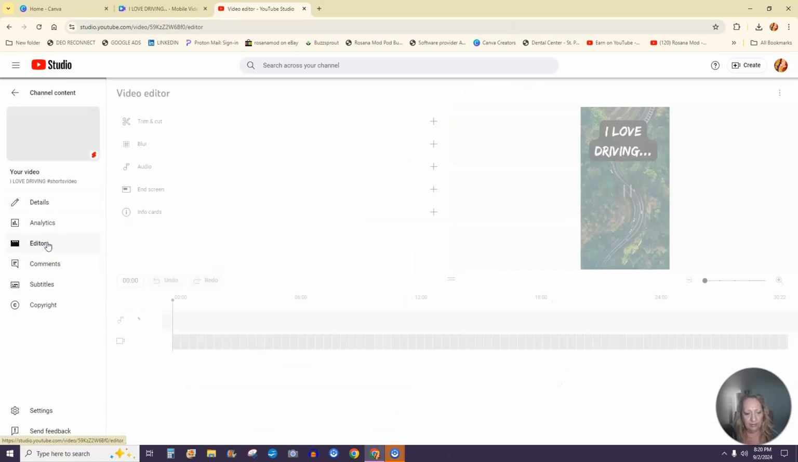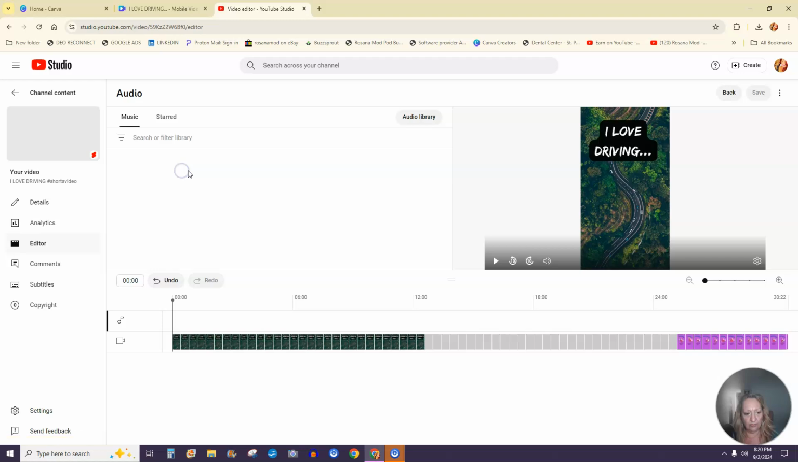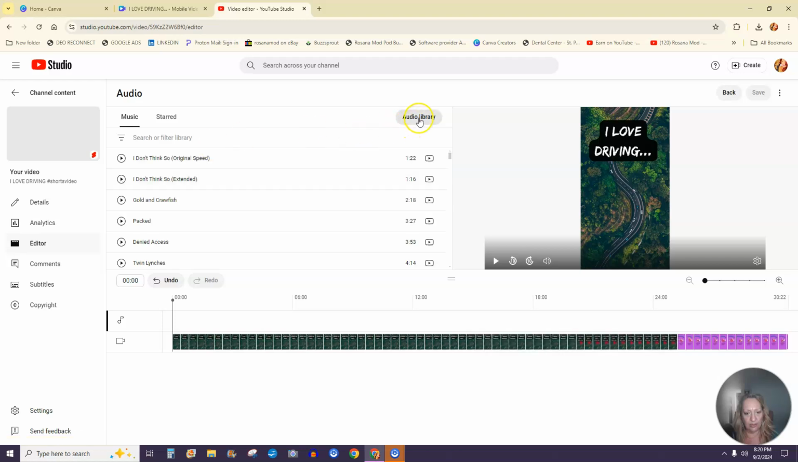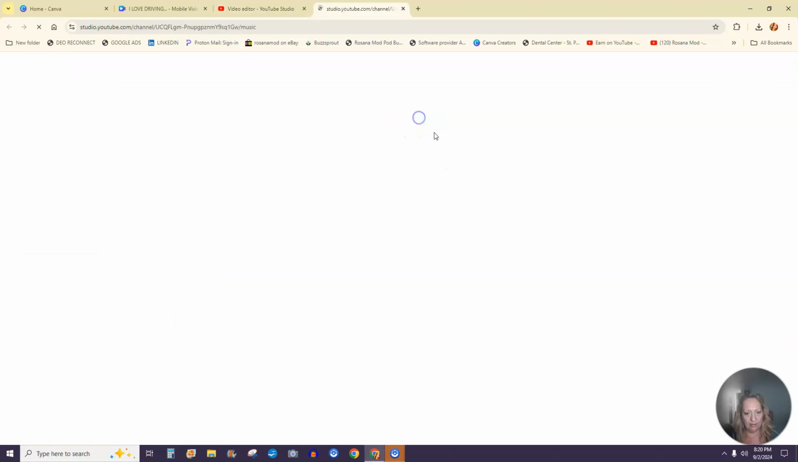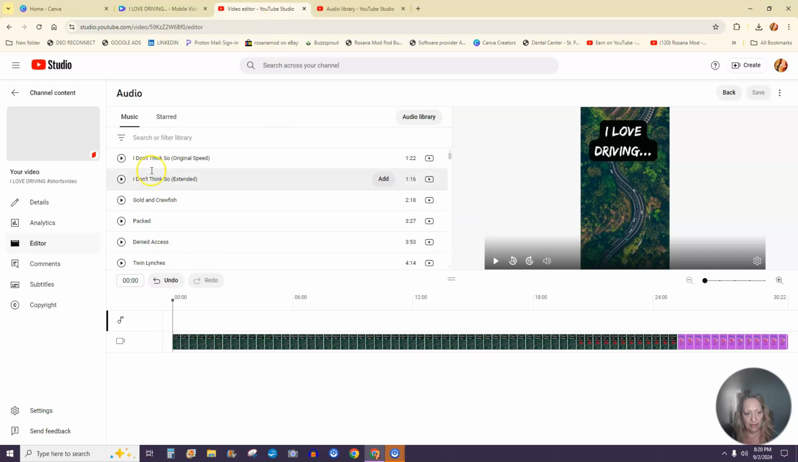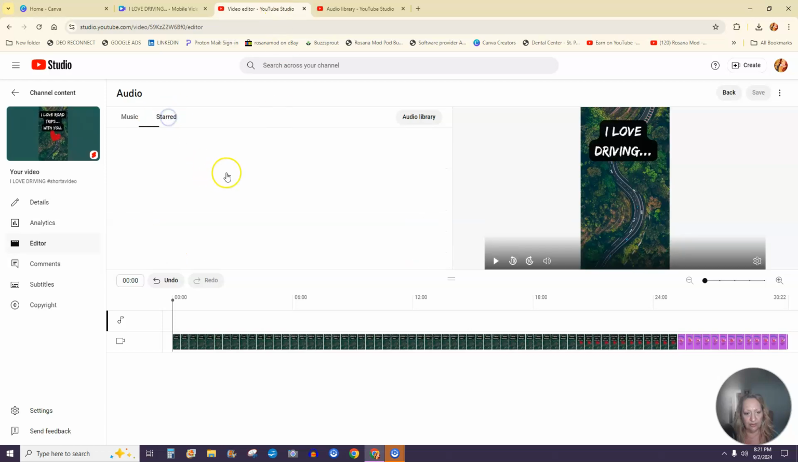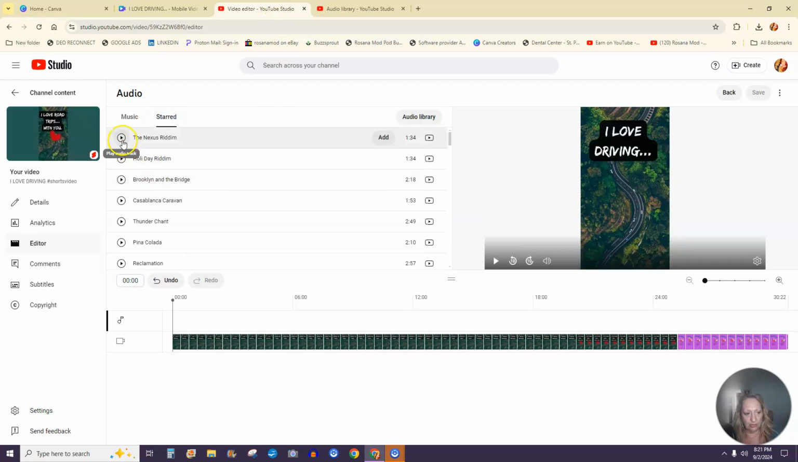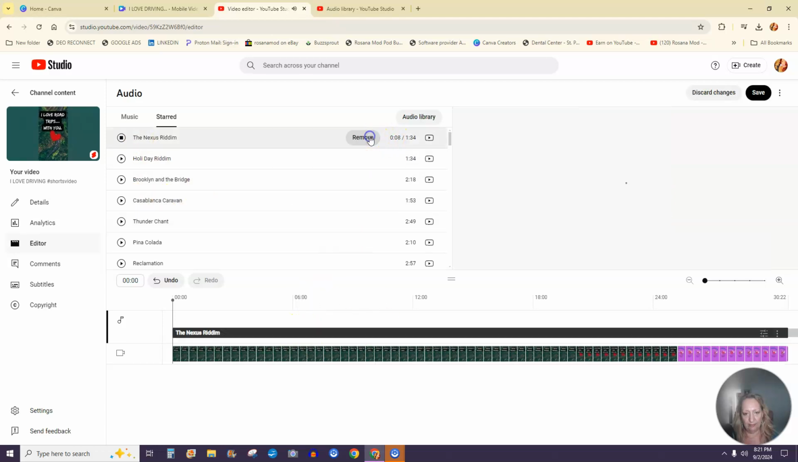Hit editor. Go to audio. Go to the audio library if you want. There's so many, right? But you don't have to go through. There's just so many things. But we're not going to do that. I've got starred ones already here. So this is what I'm going to do. I'm just going to listen to whatever music is good for driving. Sounds like a driving one, doesn't it? You know, let's just do that one, okay? So I click add.